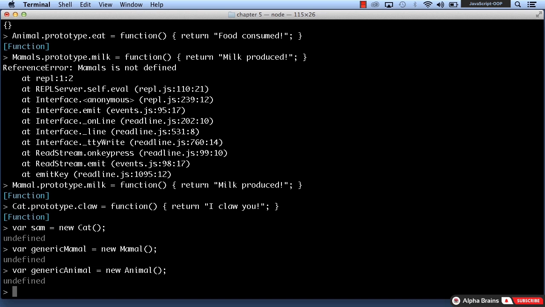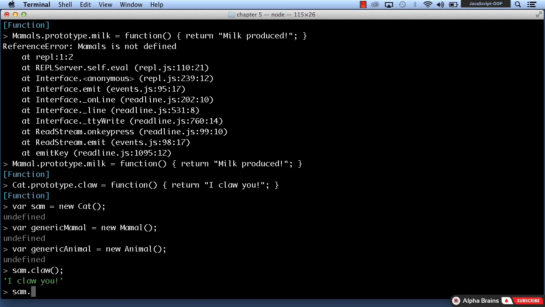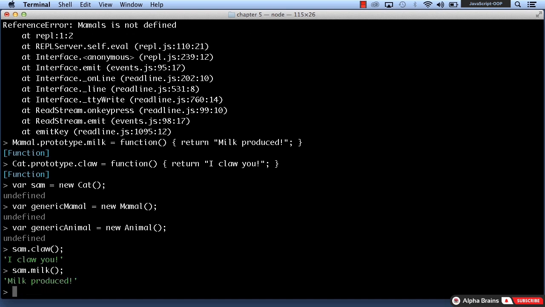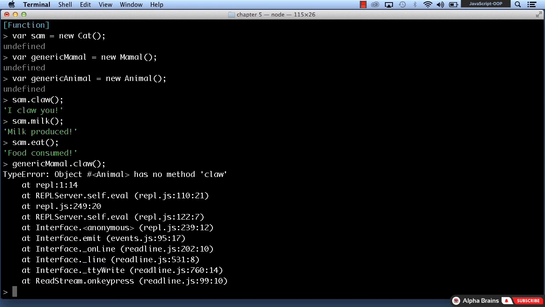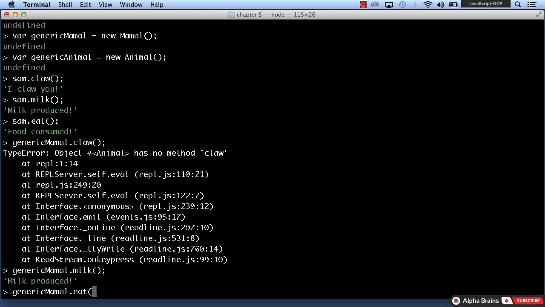Let's see what Sam the cat can do. Sam can claw, Sam can milk, and yes, Sam is Samantha, a girl, and Sam can eat. What about our generic mammal? If we try to call claw on that, we'll notice that the generic mammal can't claw. That's because only cats can claw, and generic mammal is a superclass, not a subclass of a cat. However, our generic mammal can milk, but it can't eat.